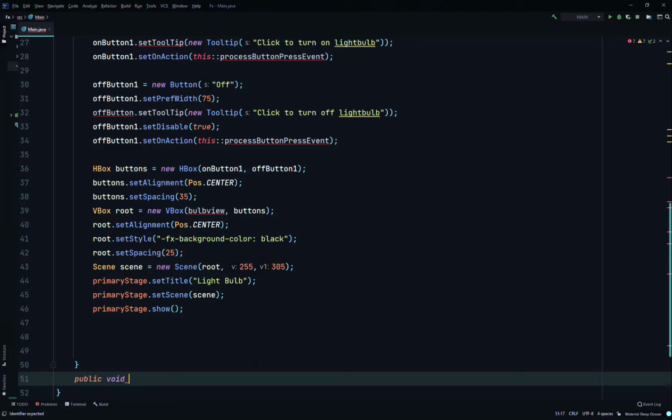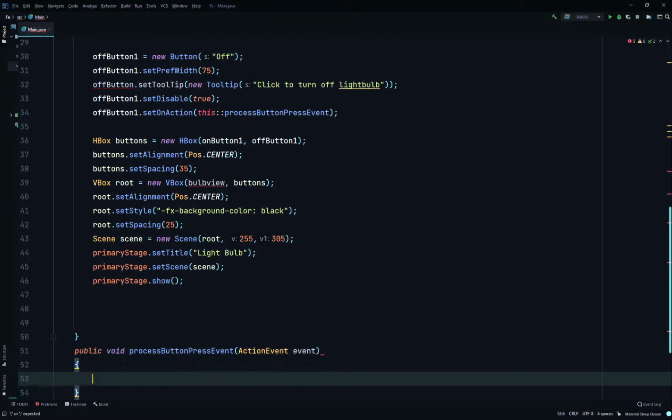So public void process button press event. Then it takes a parameter action event, or e, doesn't matter, whatever you want. Then we'll say if event.getSource equals to on button 1.